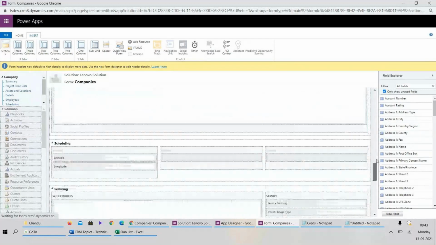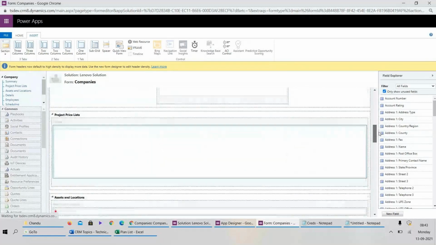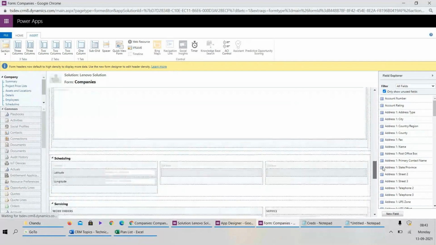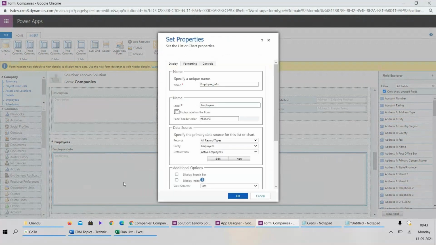Where we added this in account under this project assets. Here I added an employee subgrid. You can double click and you can open it. Now you see here I have selected all record types. This is the reason it is showing all.